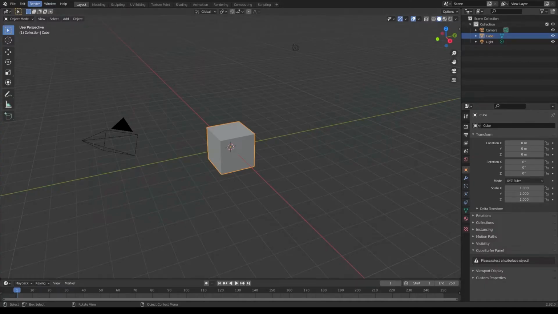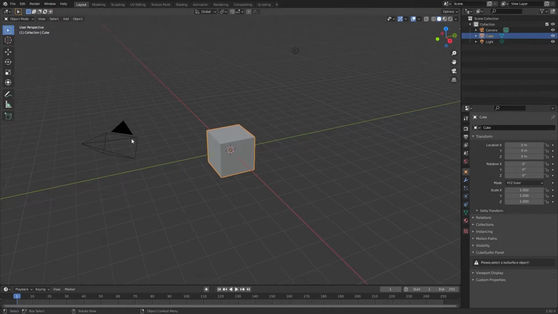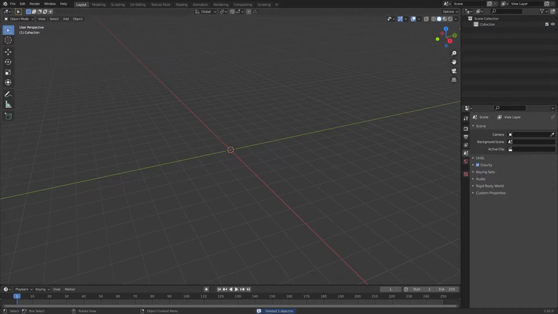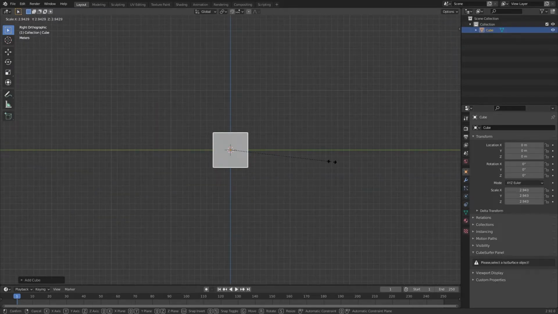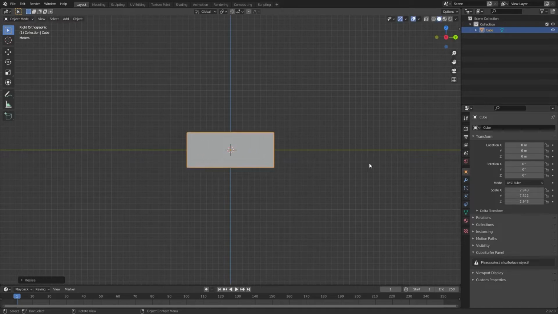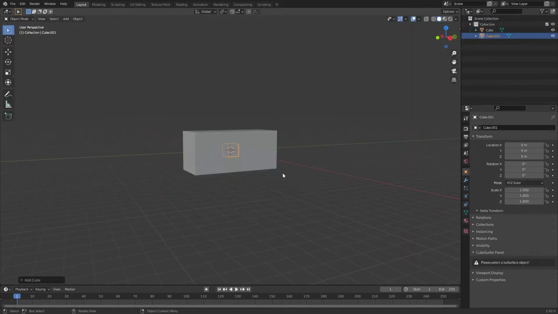So let's get started by, oh no, wrong button. There we go. Let's get started by deleting everything by pressing A, then X. I don't have screencast keys because this is 2.92, so you'll just have to deal with it. Then add in a cube, scale it up, then add another cube.